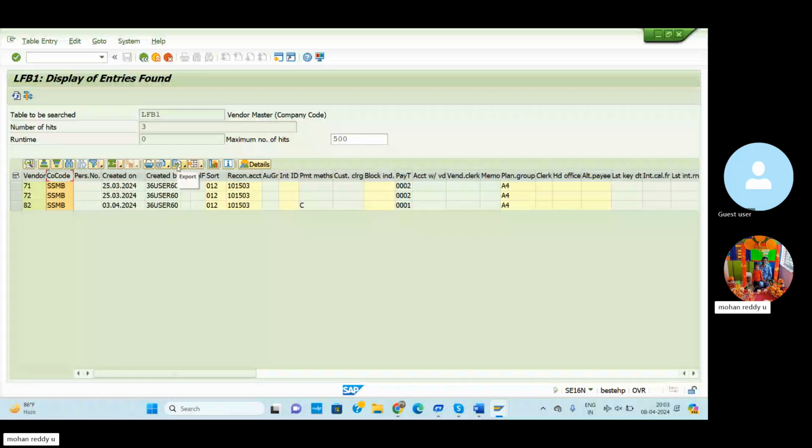So export means, as per SAP knowledge, the information in SAP that we need to download. For example, these three vendors' related information is there. This complete data we need to download and send to someone. For this purpose, we need to export. Export means downloading the data from the SAP server.